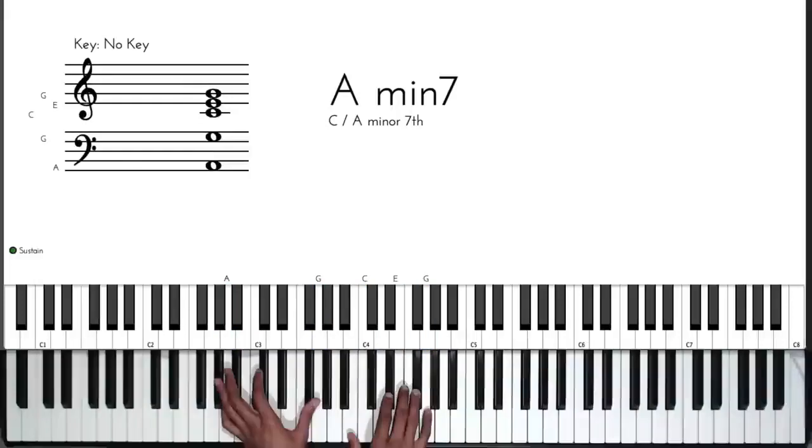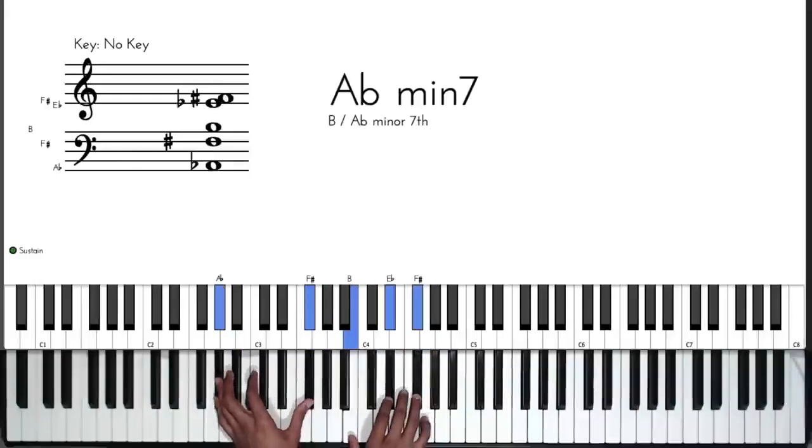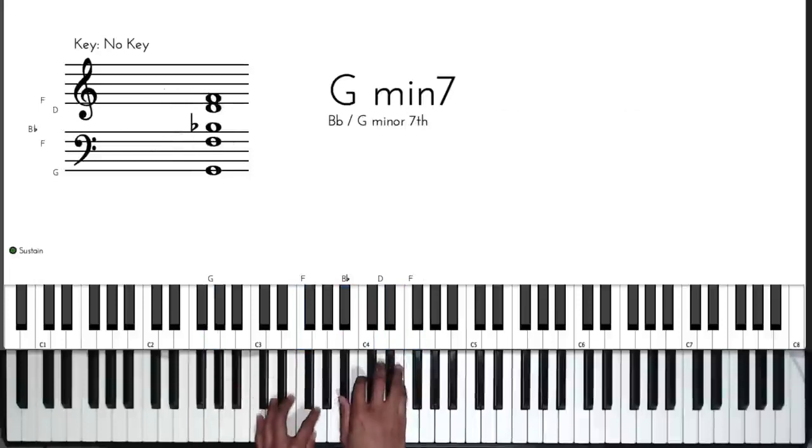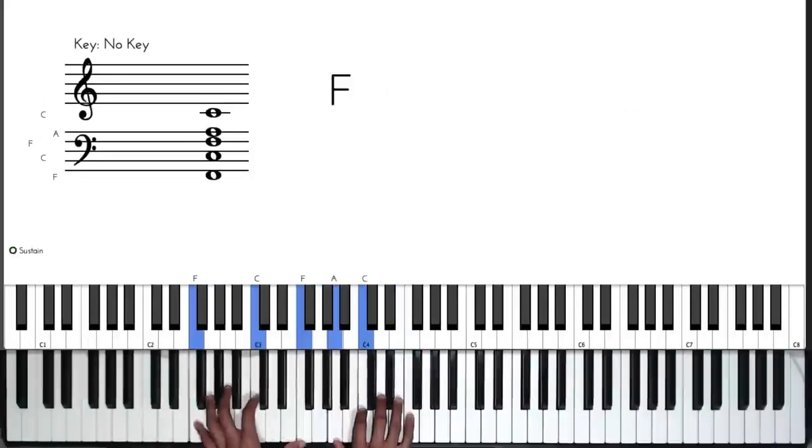We just go down chromatically, right? In this case, A flat has this G flat up here, then we have G with this F up here, and then we go to C7 and then F once again.